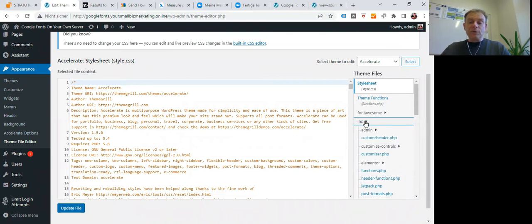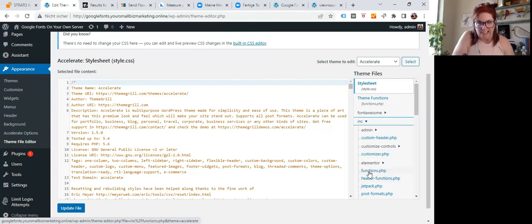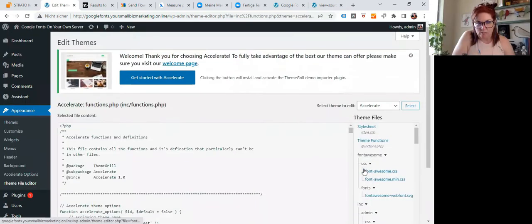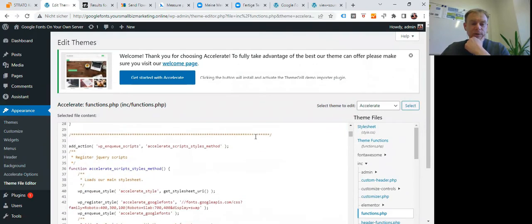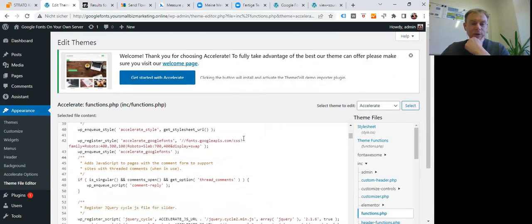And there are 2 files here, 2 PHP files. One of them is functions PHP, the other is header functions PHP. And really crazily enough, it's not in the header functions PHP, it's in the functions PHP. This is where I found it. So I'm going to click functions PHP, and I'm going to scroll down and see, where do you call up the Google fonts? Aha, you call them up right here.